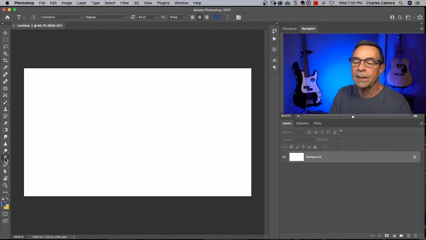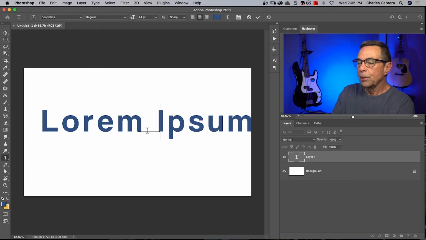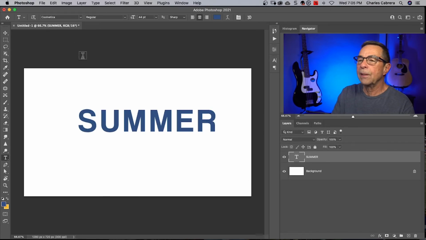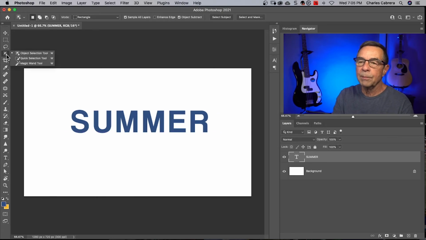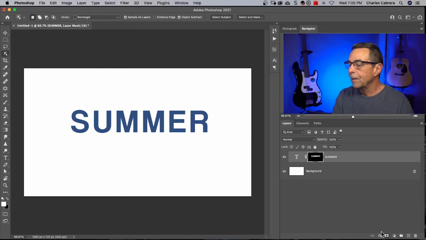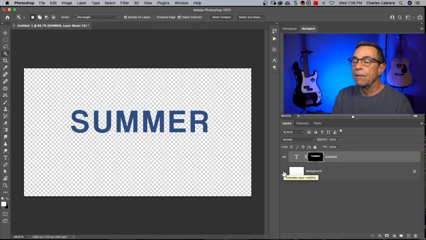I'm going to come down here to my text tool, and I'm going to type in the word summer. Get my checkbox up here. I'll move it over just a little bit. This time I'm going to use the object selection tool and draw a rectangle around the word summer. All the letters are selected. And at the bottom of the layers panel, I'm going to hit the add layer mask. And when I turn off the background, I have a text layer that has transparency.